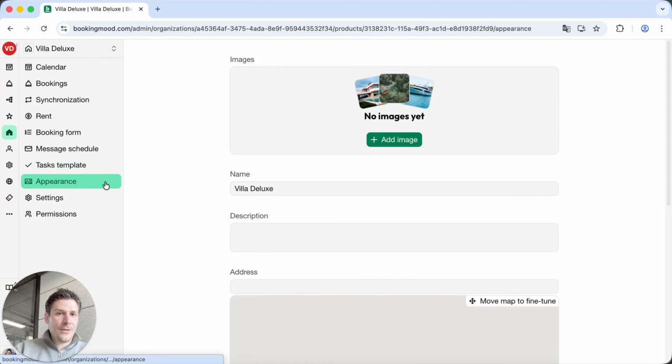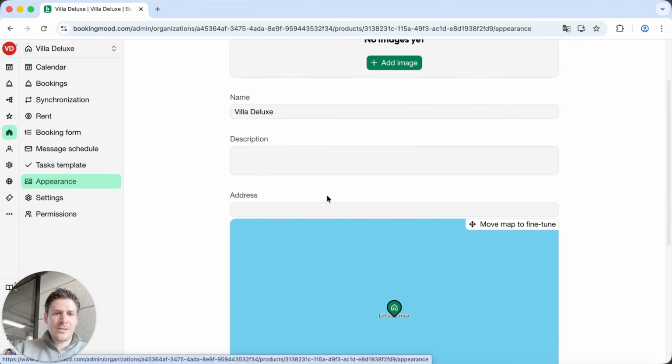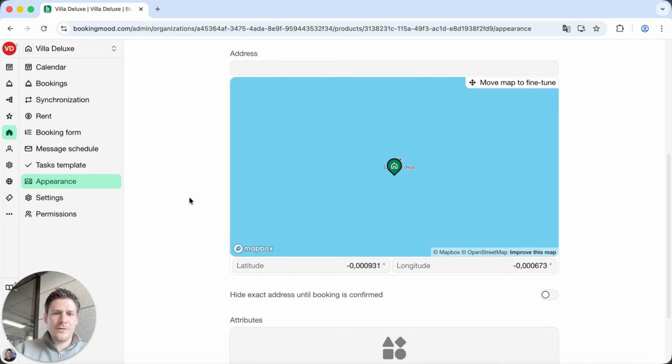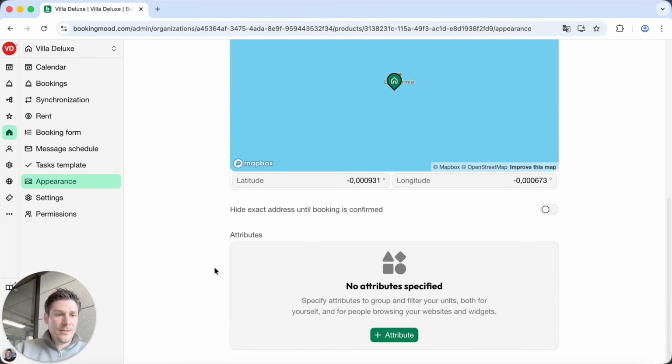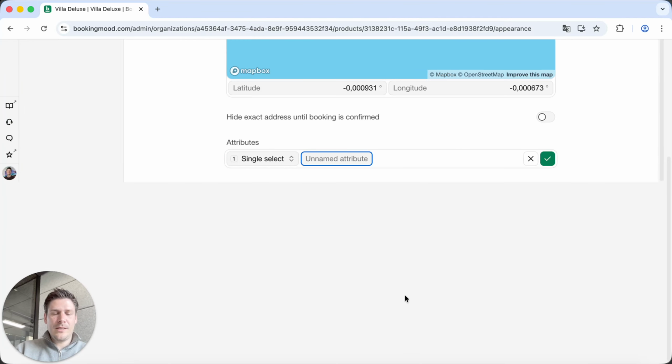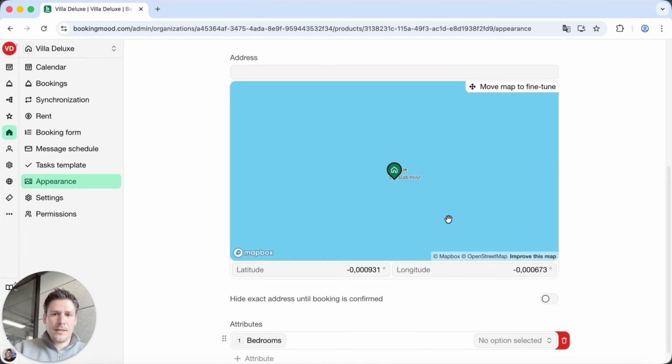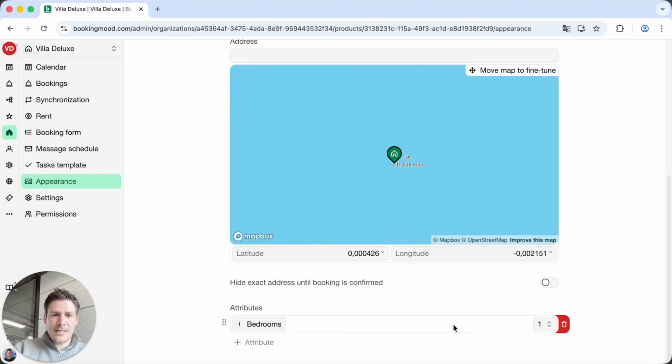Then we can set up the appearance. You can add images, you can add descriptions, you can add the address of the unit, and also you can add attributes. Attributes is, for example, when you have multiple units and you want to have a search widget which you can filter based on some attributes. You can, for example, say the number of bedrooms here, and you can say this unit has 2 bedrooms. You can also add another option like 1. So when you add another unit, you can select the number of bedrooms. For this unit, it's 2.